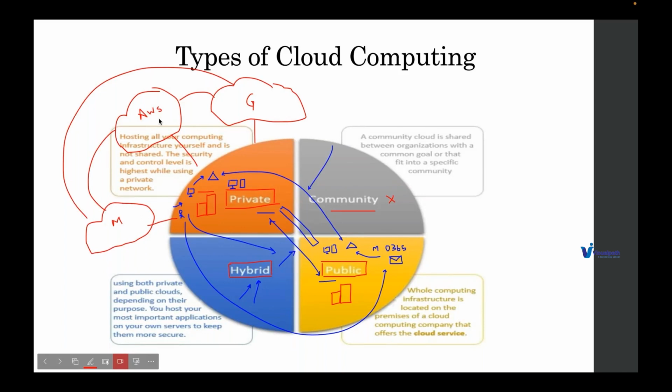Okay. Any questions on this? You said it's going to be Azure, AWS, and Google. So how do they talk to each other? What are the ways you can build?